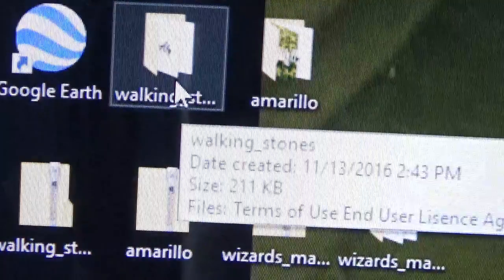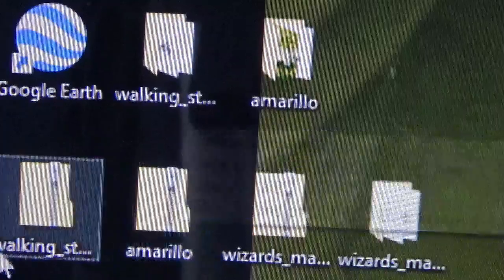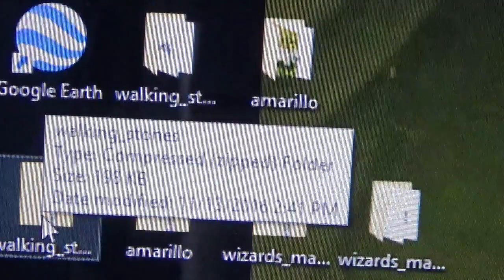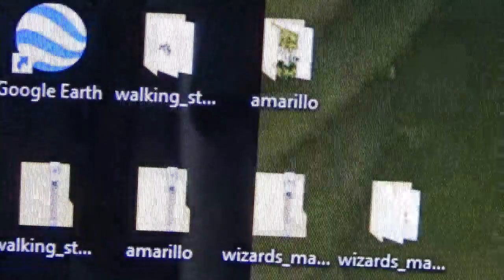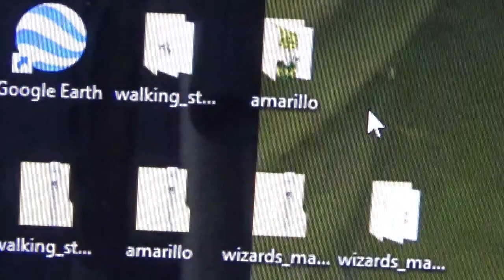You see here is Walking Stones, and you'll see that I have two Walking Stones. This file folder here is zipped. You see that it's got the zipper on it. This one up here is not, because I'd already unzipped it.